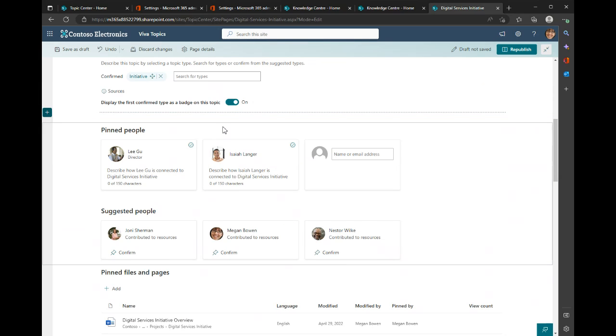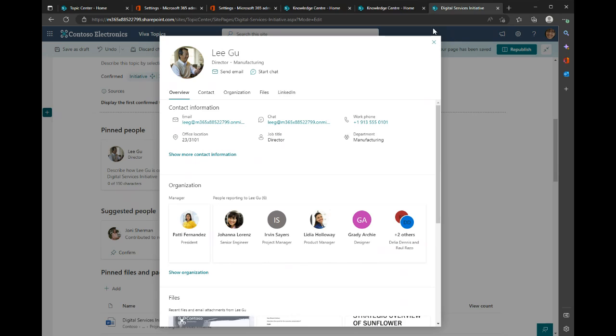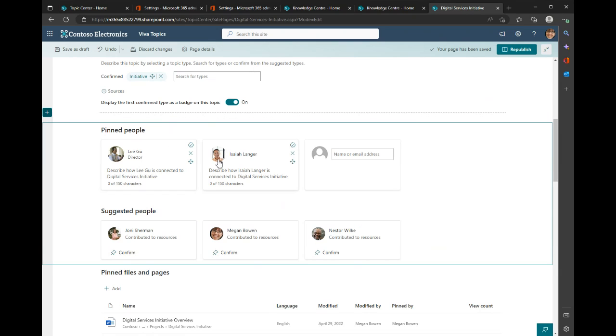So, for instance, if I was to want to know about a topic, I would naturally go and find Lee and talk to Lee about it because his name appears on the topic card. What I might also do is allow Lee and Isaiah to curate this topic. So I'd give them some training, show them what Viva Topics is, how to use it, give them some adoption training, and then allow them to curate this topic so that it's not being done by a central team. It's again being more crowdsourced throughout the organization.